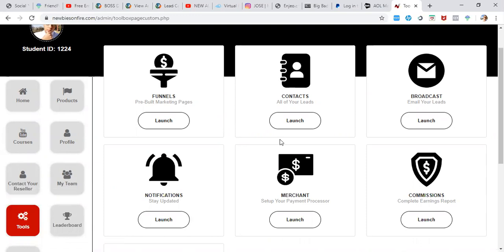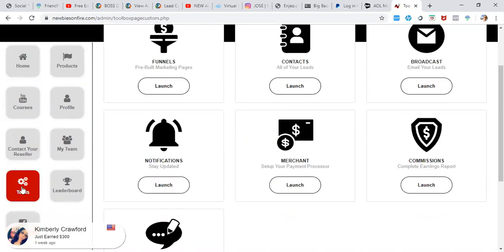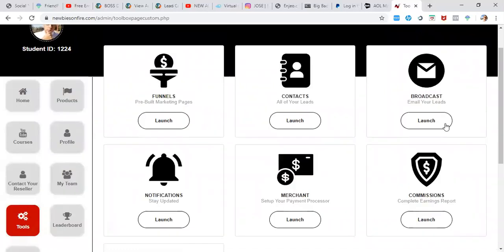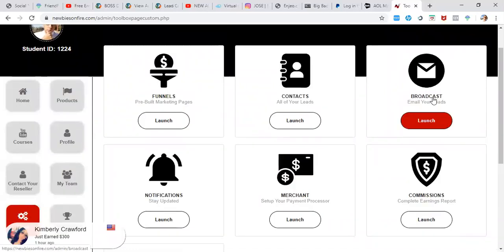Okay, guys. So first, we're going to come over here. We're going to go to our tool section. Once we're in our tool section, we're going to come to the right. At the top right hand corner, you're going to come to broadcast. You're going to click launch.